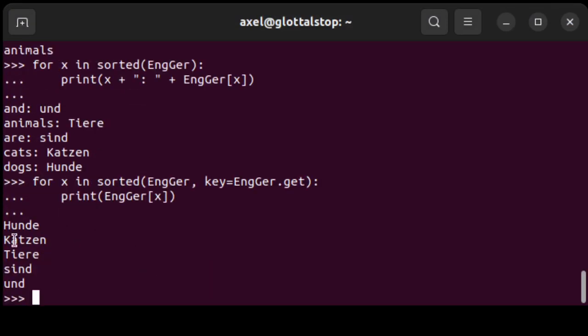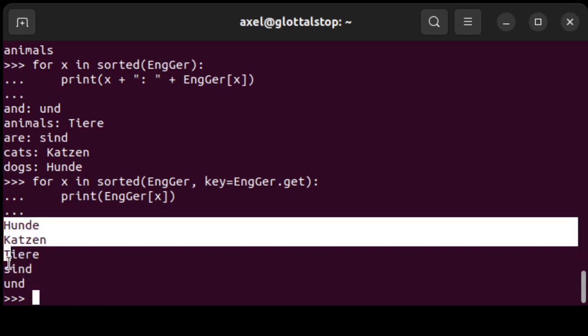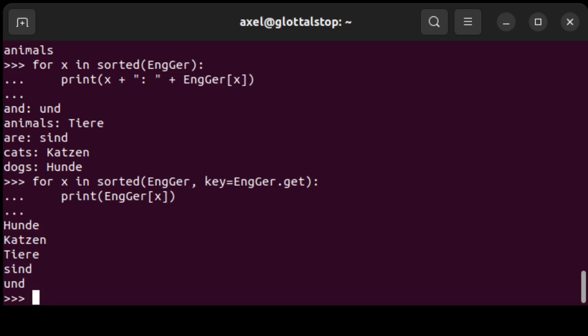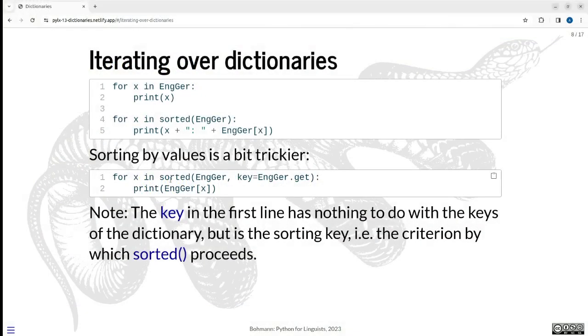We get Hunde, Katzen, Tiere, sind, und. And something to note: you note that Tiere and sind, that's not, it's ST, right? But it starts, I believe, with all the uppercase letters and then goes to the lowercase letters. But that has nothing to do with the sort method. That's just how the ordering of string characters is represented in Python. Okay.